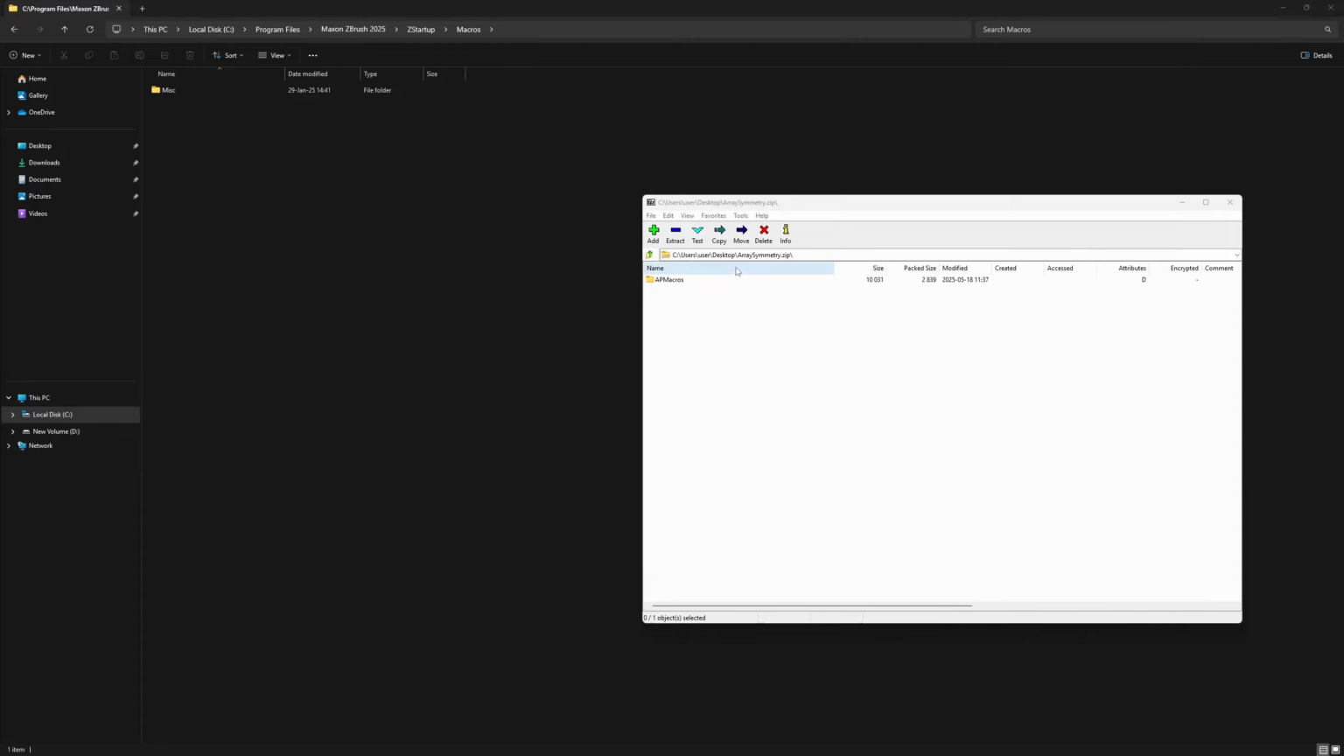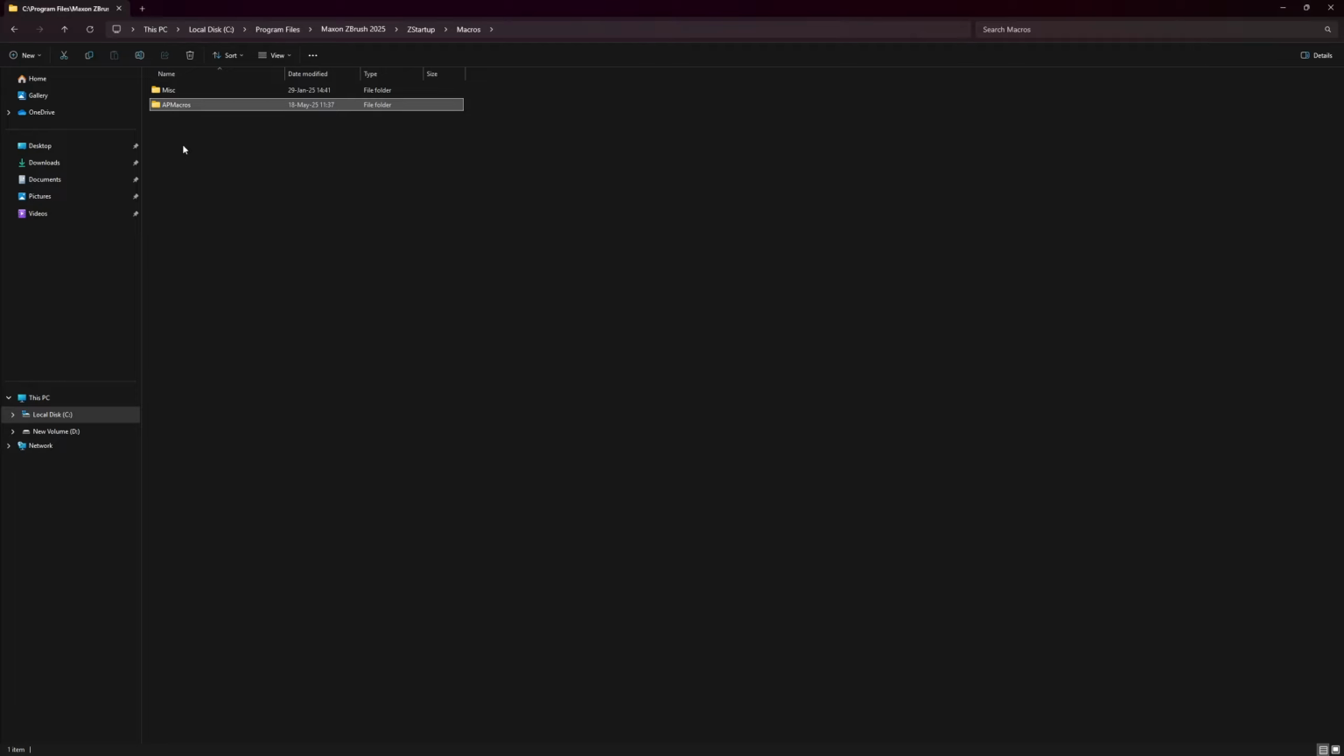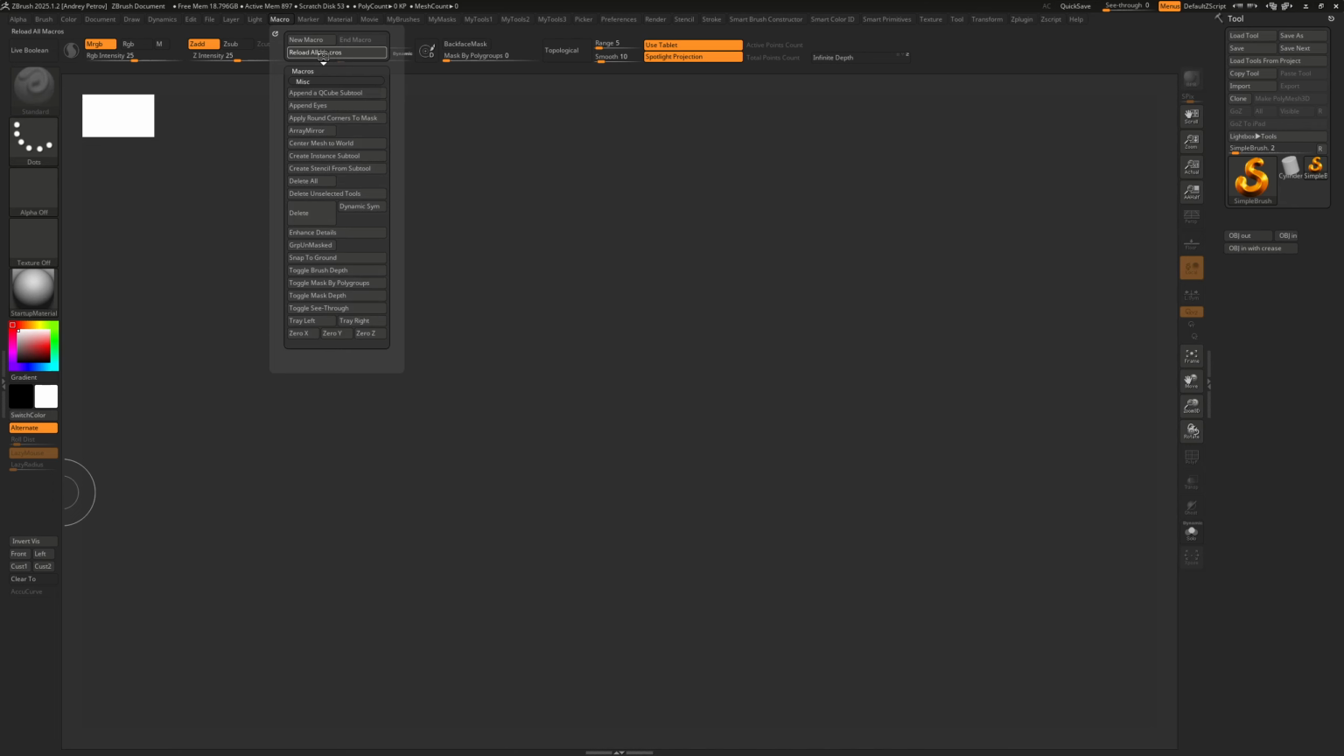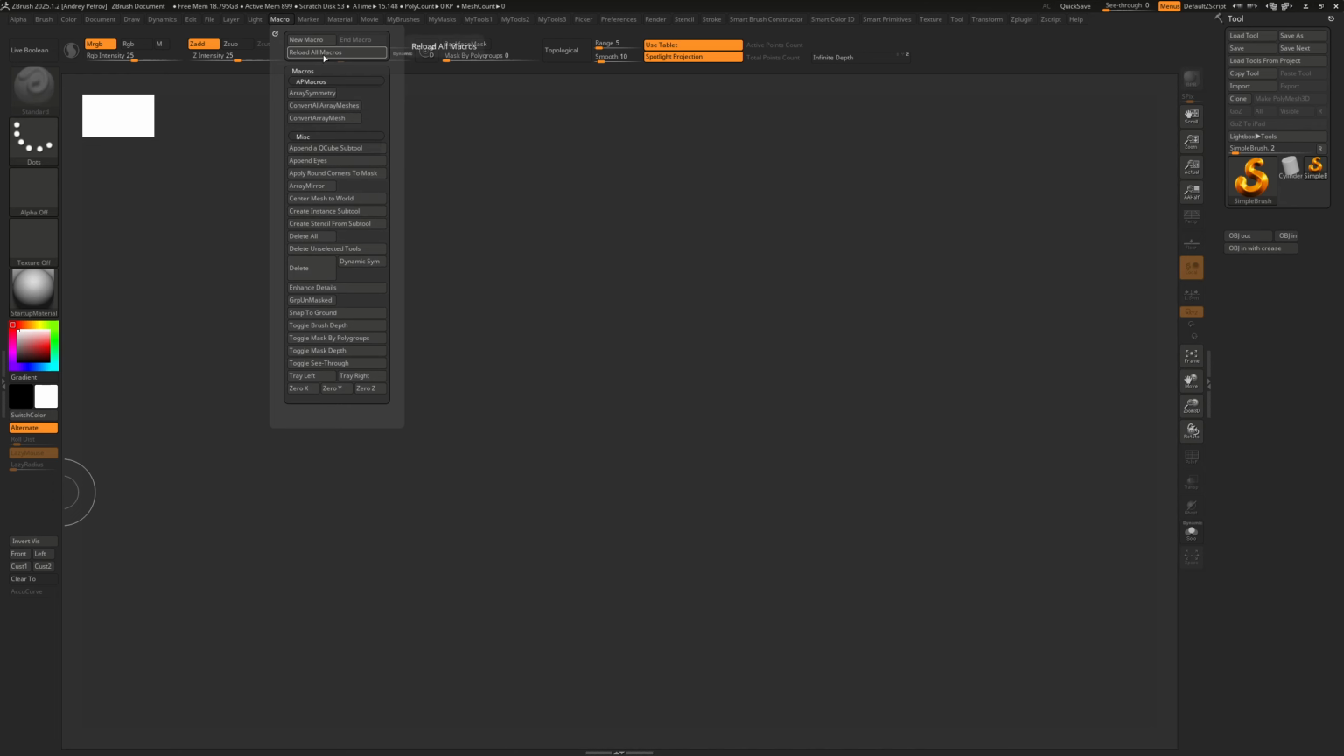After downloading, you will get a zip file called ArraySymmetry. Just extract the contents into your ZBrush macros folder. By default, that's here. Now open ZBrush and go to the macros menu. If you don't see the new macros right away, click Reload all macros. Once that's done, you will see a new section called AP macros with 3 macros inside.